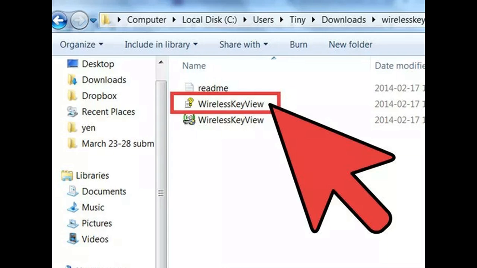Run the program. Open the WirelessKeyView program and run the application. The WirelessKeyView window will open. Locate your password. All of the network names that you have connected to with your computer will be displayed in the left column. Locate the network that you want to retrieve the key for, and then look at the Key (ASCII) column. This is the wireless password for that network.